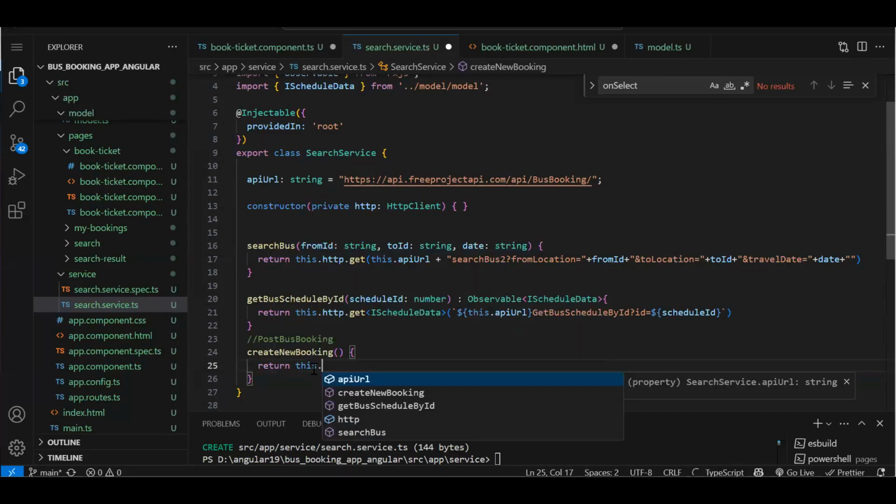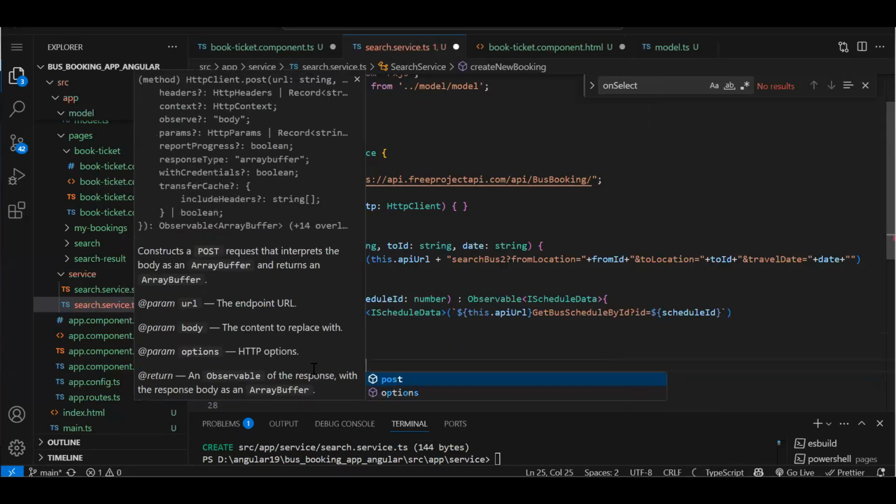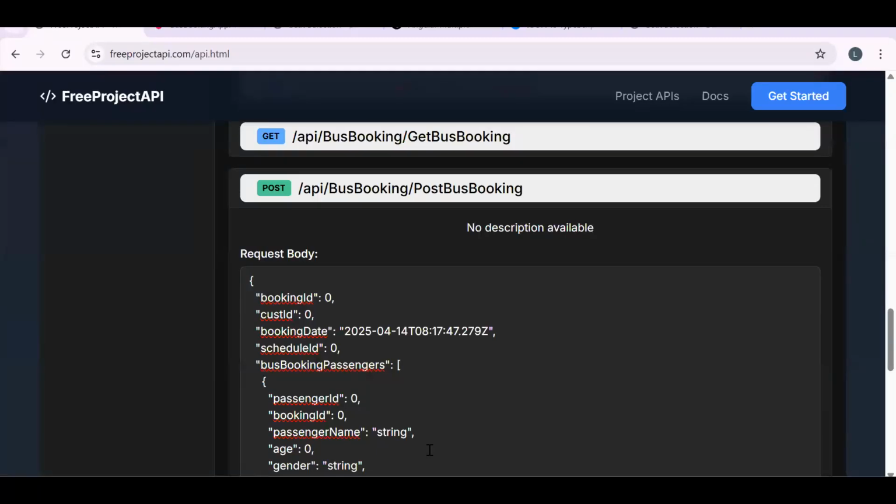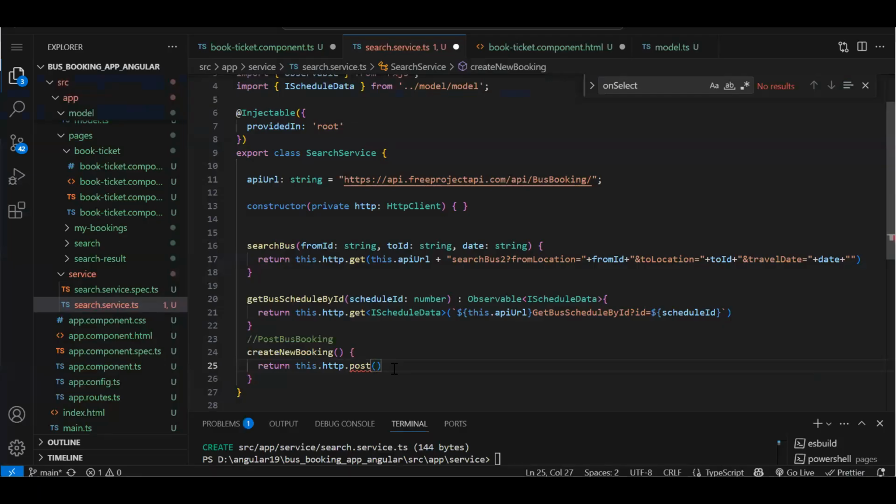So return this dot http dot post API call. Okay. Why post? If you check the Swagger, because we are passing the object. So post API, it is there. Post, then this dot API URL, then our method name, that is post schedule, and we need to pass the object.